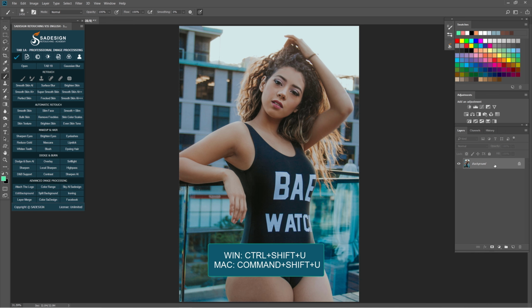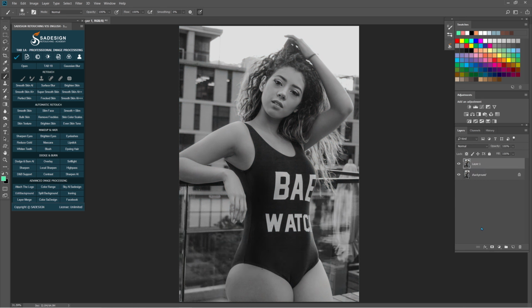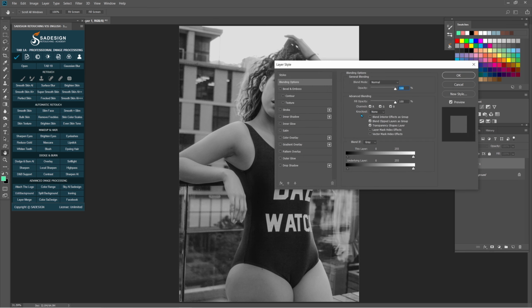Let's get started. At first, remove the color of this beautiful girl to black and white by pressing Ctrl or Command Shift U. Then, duplicate it with Ctrl or Command J. Click to the FX icon and select Blending option. In the Advanced Blending, we will turn off our channel, which means red.